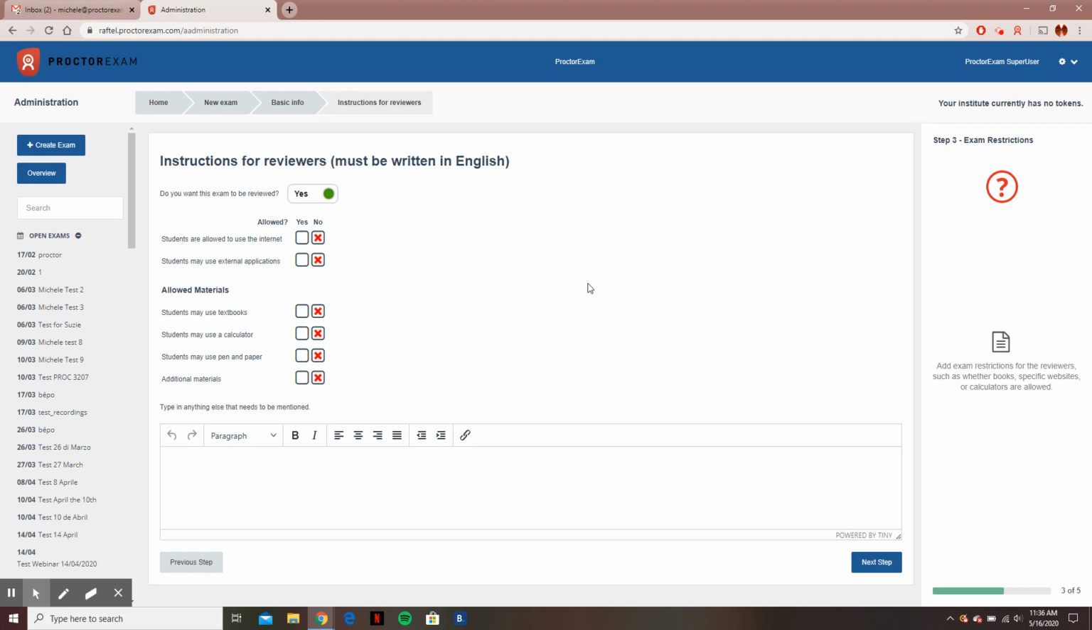This way, the reviewers will know that a certain behavior, the use of a certain material, is indeed permitted by the institute, and they shouldn't be flagging that in the incident report. So for example, if students are allowed to use pen and paper during the exam, we'll just need to switch this on to yes. Of course, you can also populate this field with additional information that is not included in this list.